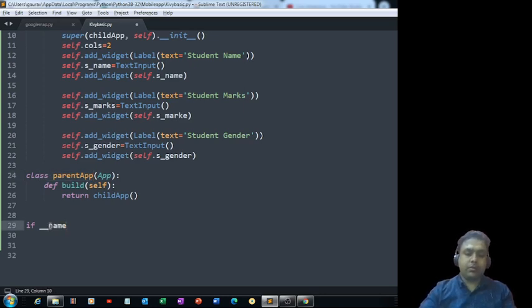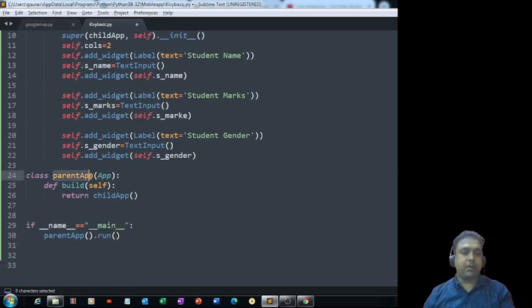We can use this simple condition: if name is equal to main. Okay, anytime this condition becomes true, what should happen? This parent app should run. Parent app is the parent class, if you remember. That's the one which I would like the interpreter to execute. So this is the way we can get it executed.